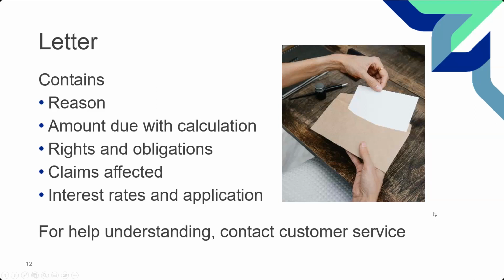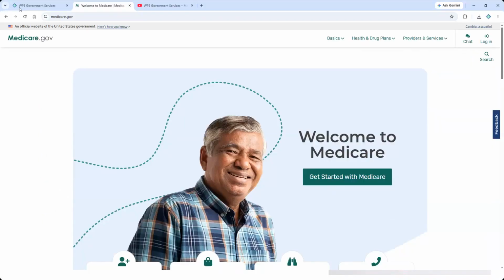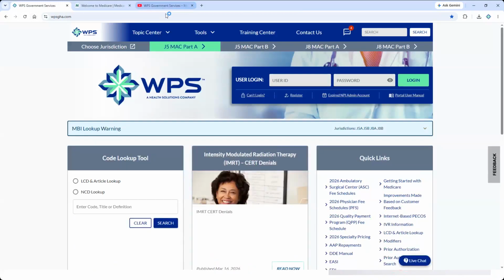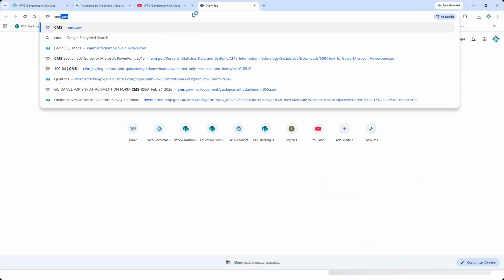Let's go ahead and move on. I'm going to stop here for a second and we're going to walk through the next couple of slides with that booklet. But that means I got to bring the booklet up first. So what we want to do is come to the CMS website, cms.gov.